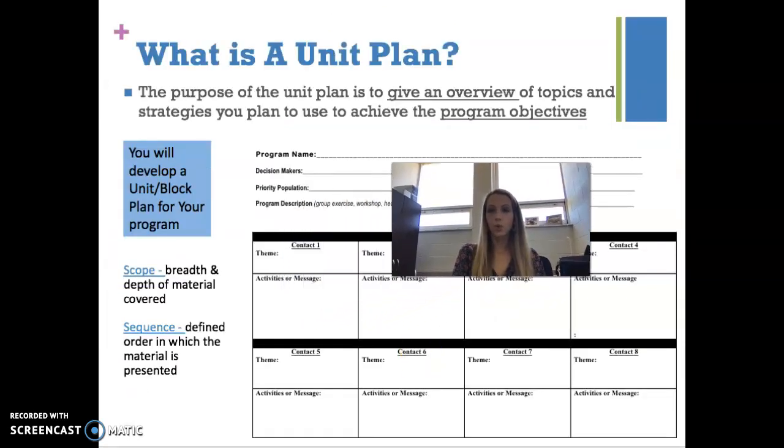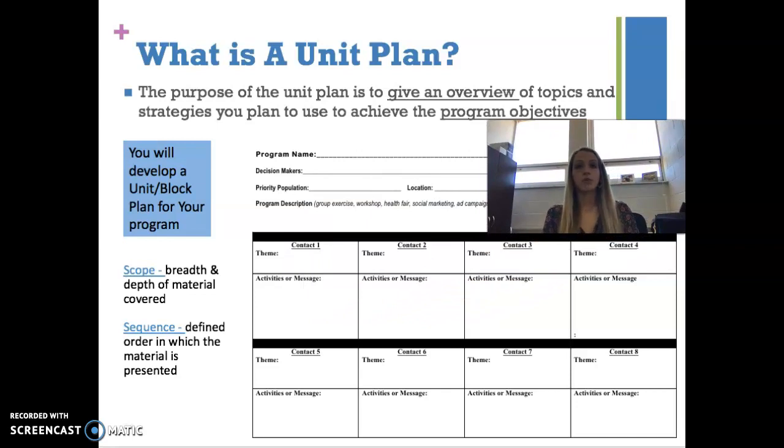So, what is a unit plan? The purpose of a unit plan is to give an overview of that curriculum, those different topics and strategies that you plan to use to achieve your program objectives. So remember, we wrote our mission, our goal, and our objectives, and now we are developing what we're going to do to meet the program objectives. So this is going to be an overview of what your whole program looks like, right?